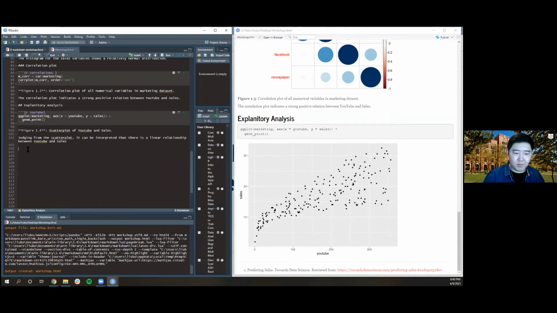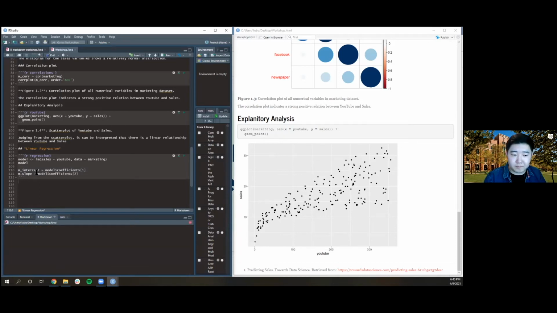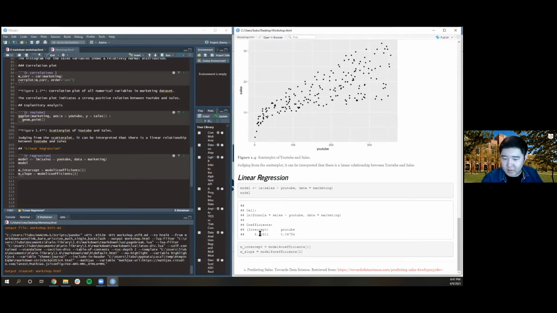So let's say, judging from that, there is a linear relationship, we could do a regression. So doing regression. And here, I'm just going to copy this over using the LM function. And here, what I've done is I have called m_intercept and m_slope the actual intercept and the slope from the model. And that way I can actually call it within my text. So that's what I'm going to write here. So, actually, let's knit this real quick. All right, so we get an intercept of 8.439 and then YouTube of 0.0475. So not the biggest increase, but that's all right.